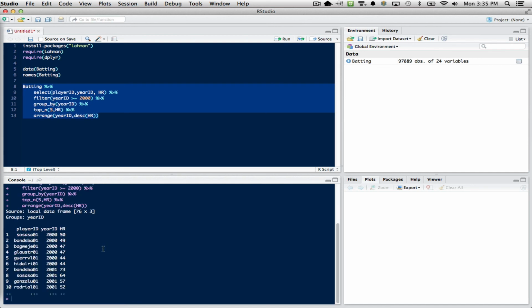And here we have the values. Starting in the year 2000, we see that the top home run hitter was Sammy Sosa, and because there were some ties, I actually have 6 top home run hitters for the year 2000. In 2001, Barry Bonds had 73, which is the all-time high, and so forth. So top_n is very useful to extract the maximum values from groups of your data.